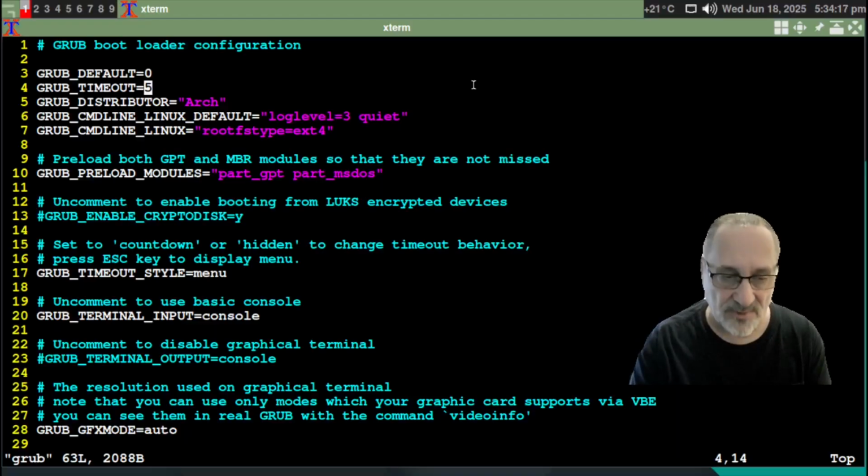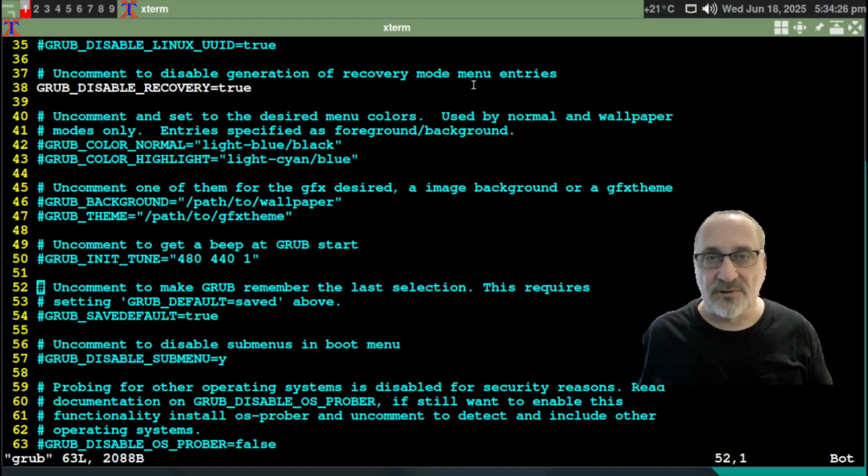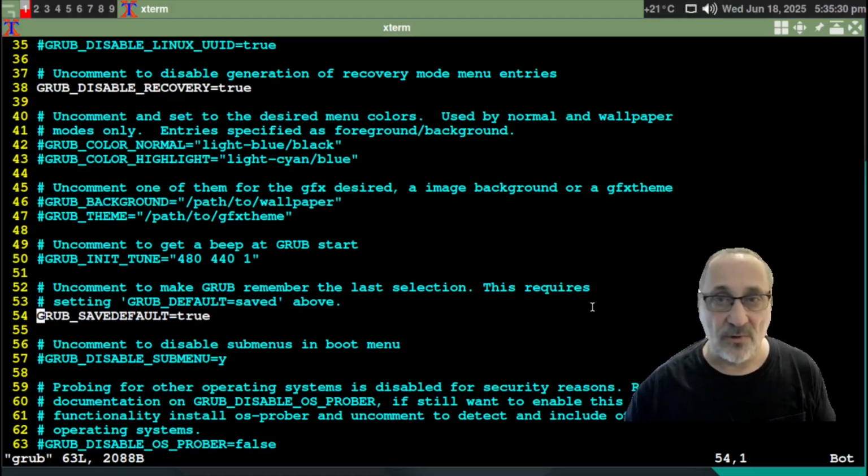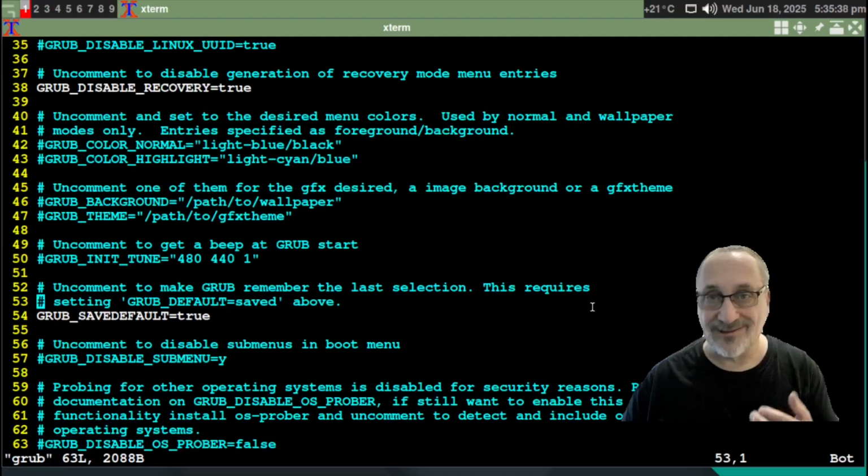Now I'm going to go to the bottom of the list, and line 52 is telling you that if you want your system to always boot into the last kernel that you were booted into, you can activate this line. So line 54, I'm going to activate the line. I'm going to delete the number sign or the hashtag and activate line 54. When you activate line 54, line 53 is telling you that you have to change at the top GRUB_DEFAULT to saved. Okay, so we activated line 54.